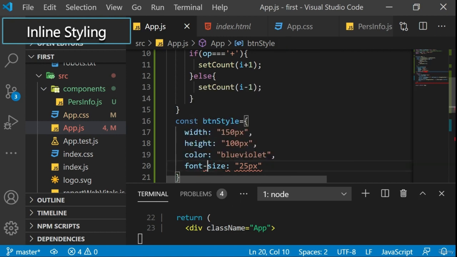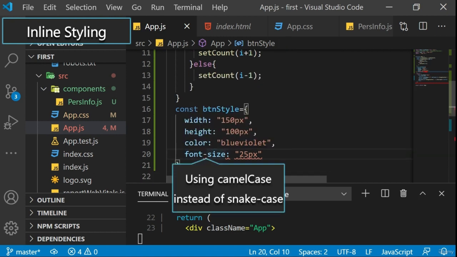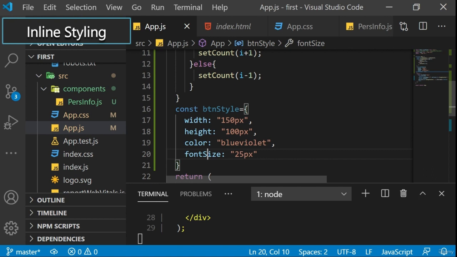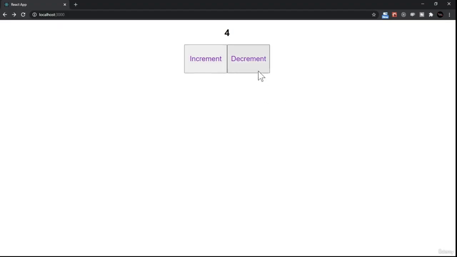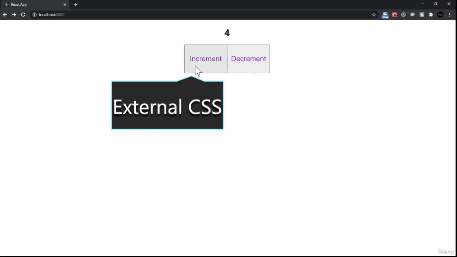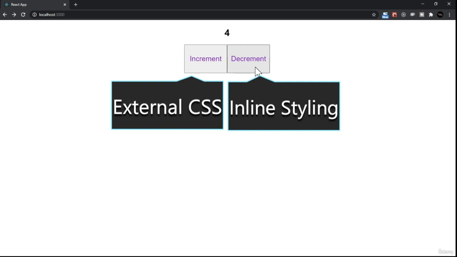Now, because we are in a JavaScript file, this dash, that is the snake case, is not allowed. Instead, in React, you will use camel case. So you have the S capital and the dash is removed. That's what you have to do. Now this btnStyle I'm going to apply inside this style attribute. This is the inline styling. So now you see both the buttons are formatted, but with different ways of applying CSS. This one is using the external CSS, that is the .css file, and this one is using the inline styling.